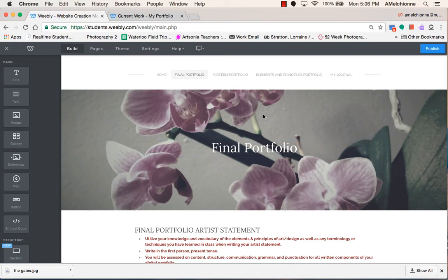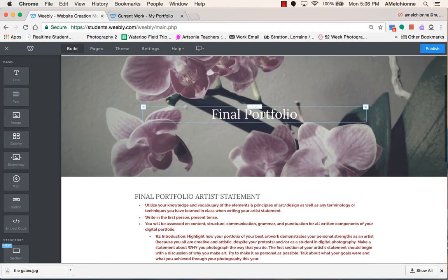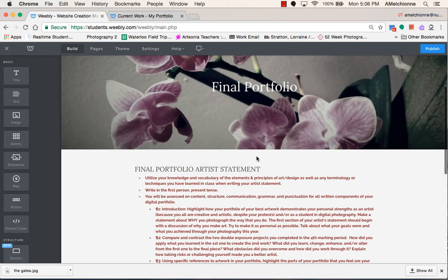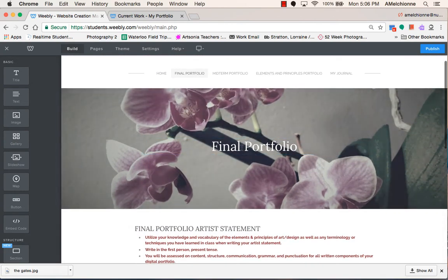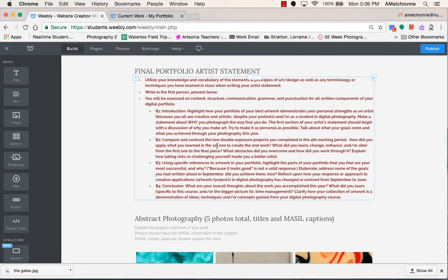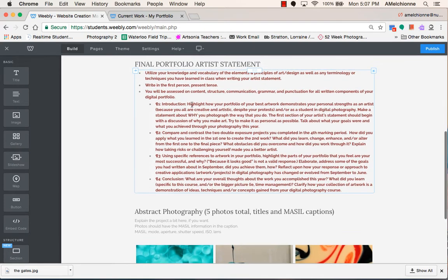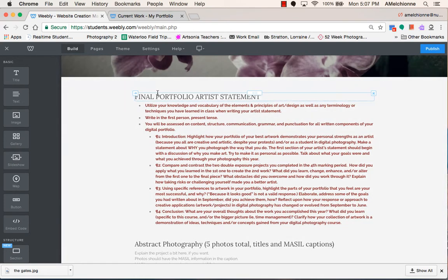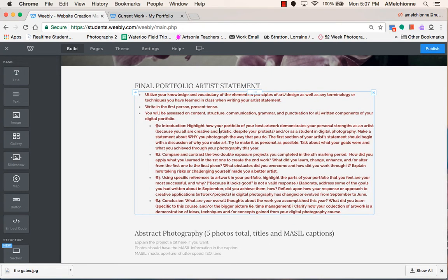Again, the only stipulation is that all the images used on your portfolio are your photographs. You cannot use any stock photography. Okay, so my Final Portfolio page. You are going to write a new artist statement. You can see that information here highlighted, written in red. So that will go first. So add a title, drag that in, Final Portfolio artist statement, add a text box, drag that in, and this is where you'll type your final artist statement.